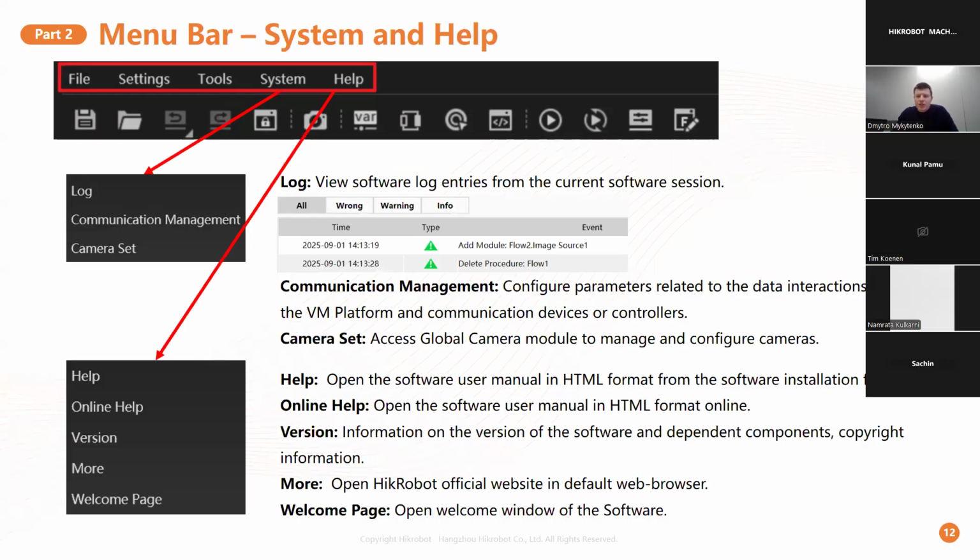The system and help menus give access to several monitoring and support features, including software logs, communication management, camera setup, and quick links to documentation, both local and online. The help menu also provides version information and links to Hikrobot official resources.